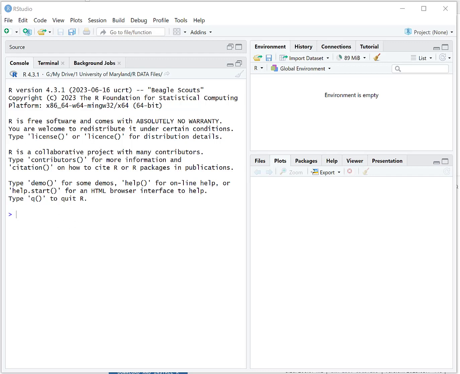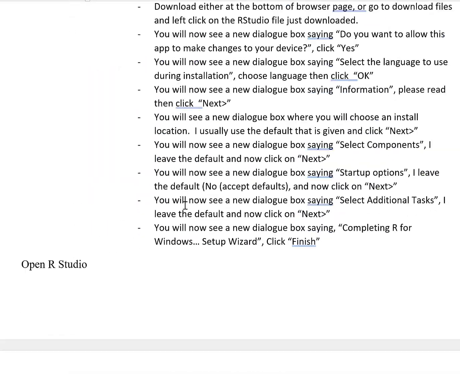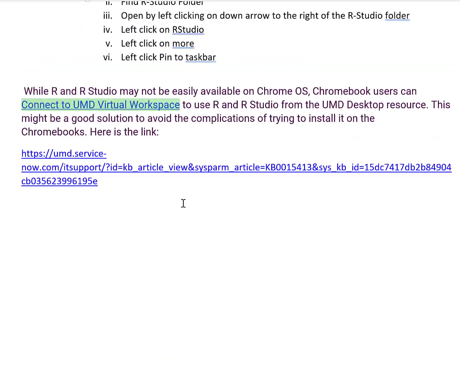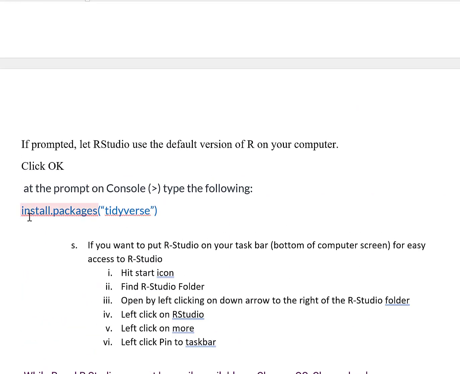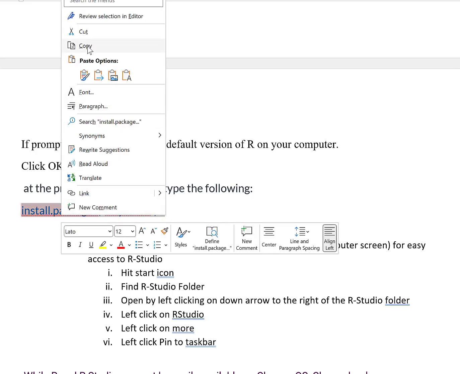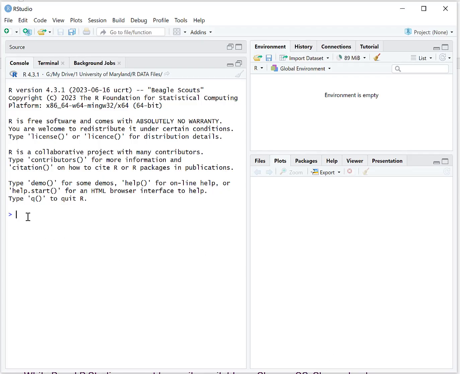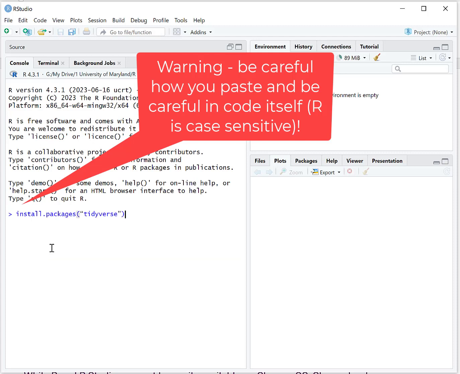So if you go back to your document and scroll way down to the bottom after all the directions on what we just did, it's going to tell you that you need to install this package called Tidyverse. You can just copy this and paste it right into R. Once you have it in there, hit enter, and it's going to install the packages.